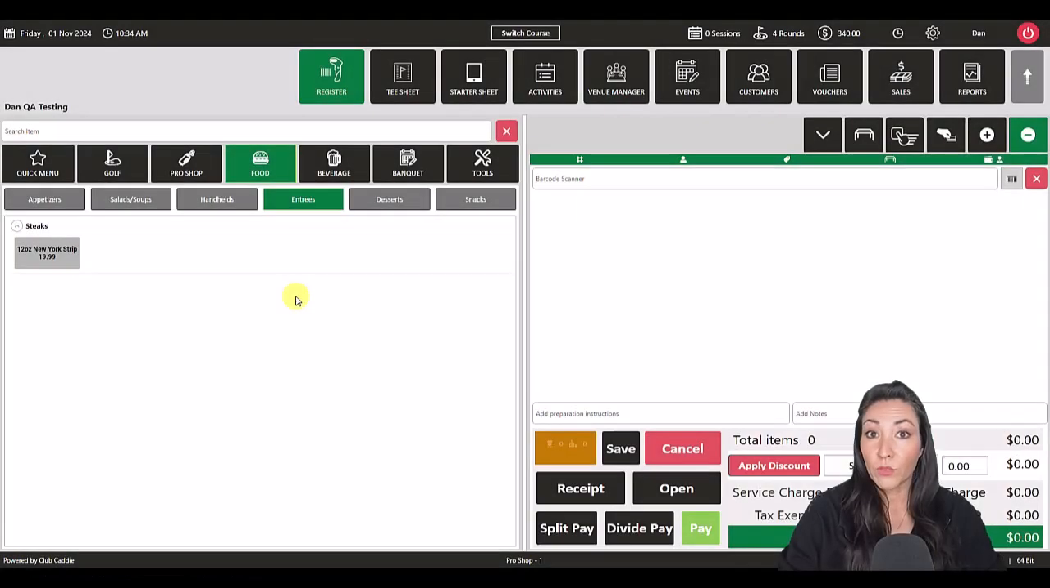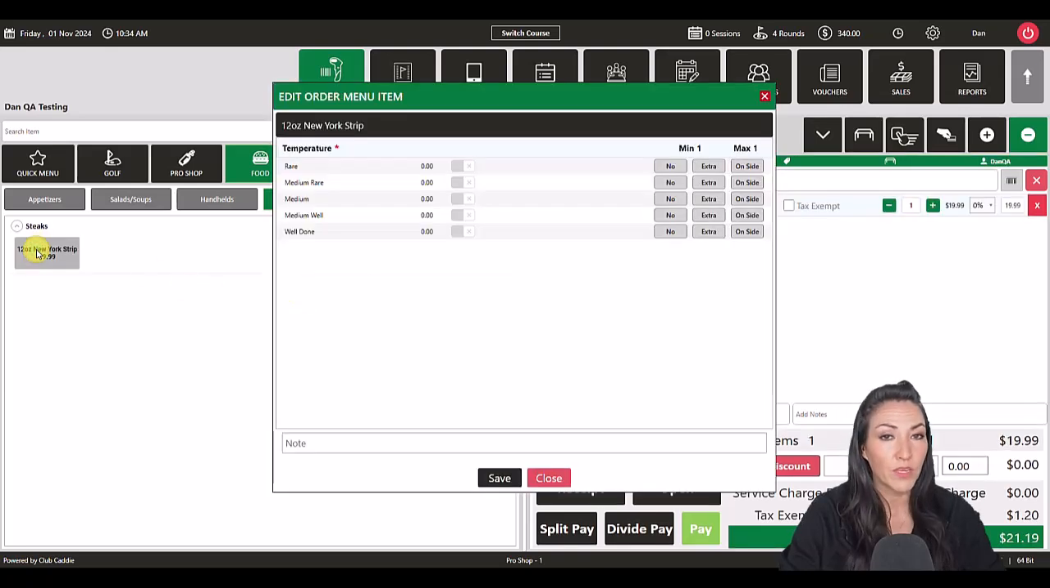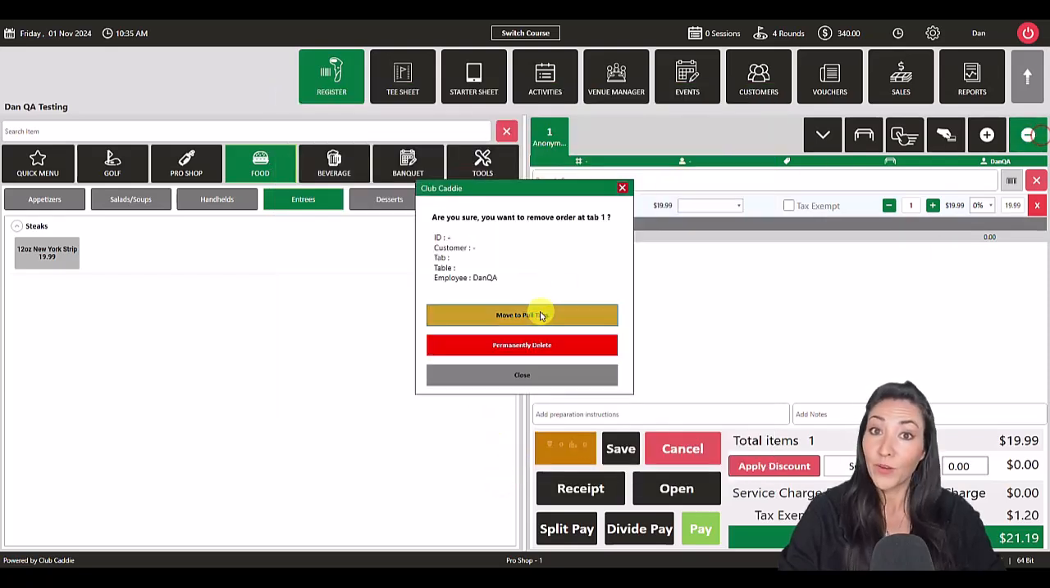All right, this next one's a really good one. We have updated the group modifiers. Now, previously, when you were to pull up an item with modifiers, like in this example, like temperature, the no, extra, and on the side options were here. Now, we have created the ability so you don't have to see those.